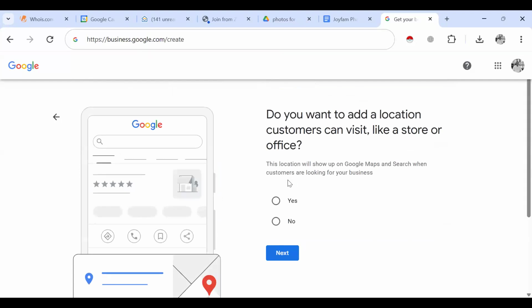All right. The question, this is a tricky one. For every business here, this place is tricky. Do you want to add a location customers can visit, like a store or office? Initially, in some towns, Google had given leeway for businesses without locations to use Google Business Profile, list their businesses, and deliver, meaning they don't have a physical location, but they deliver.